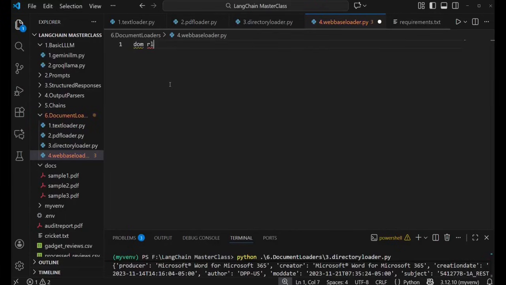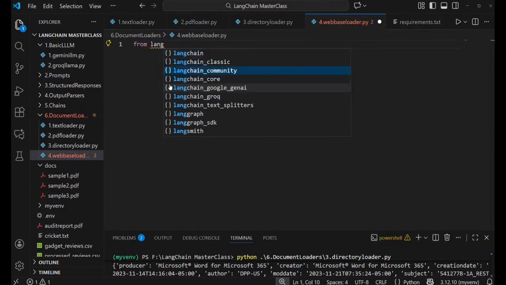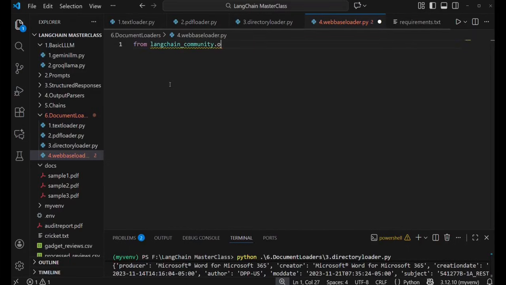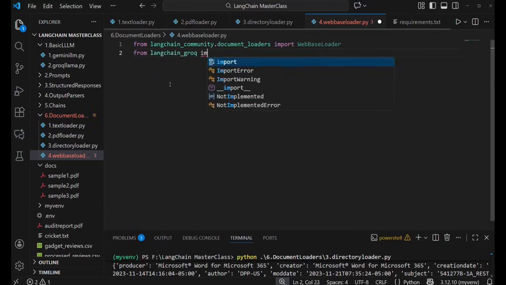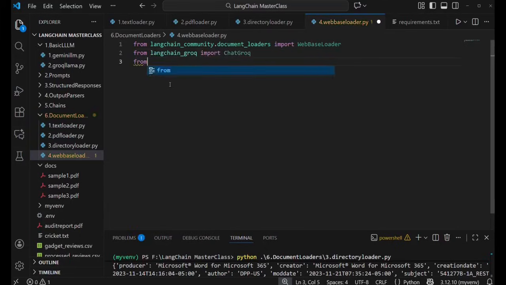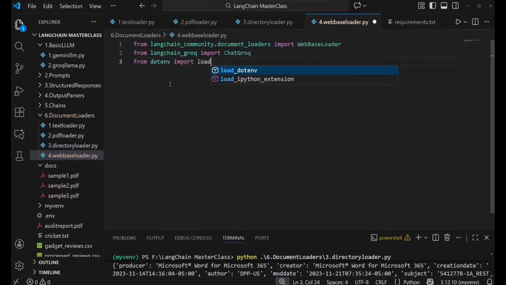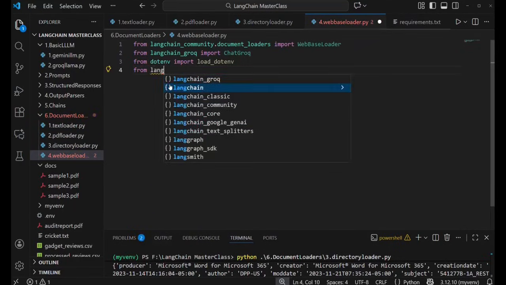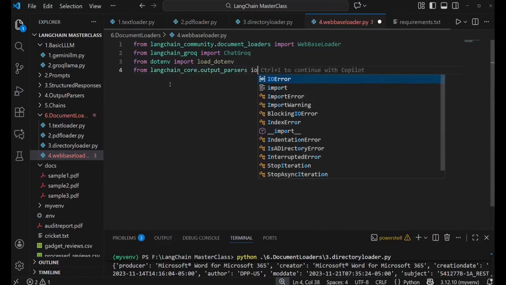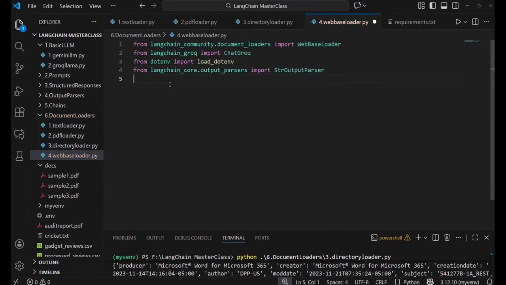So here I'm first going to start with my imports. From langchain_community.document_loaders, we import WebBaseLoader. Then from langchain_groq, we import ChatGroq. From dotenv, we import load_dotenv. From langchain_core.output_parsers, we import StrOutputParser. Then from langchain_core.prompts, we import PromptTemplate.